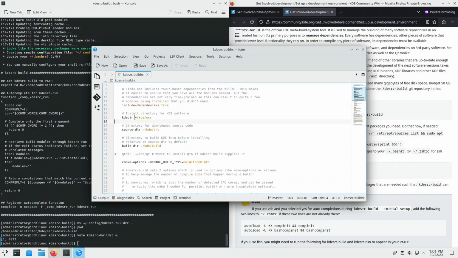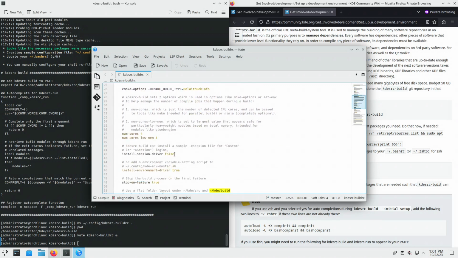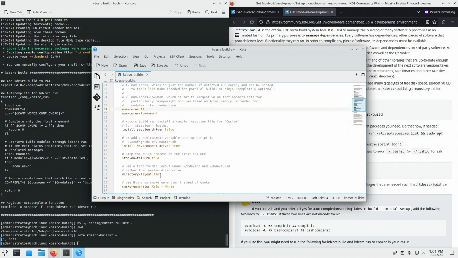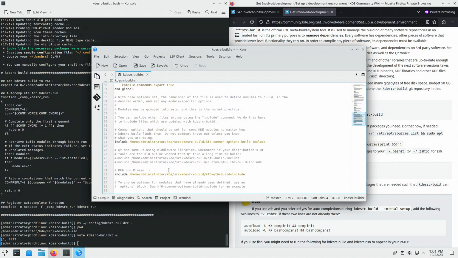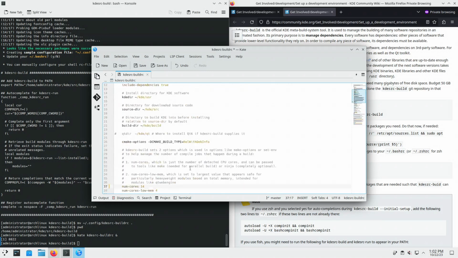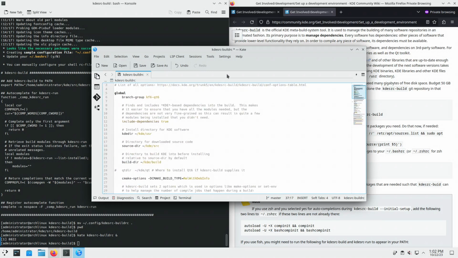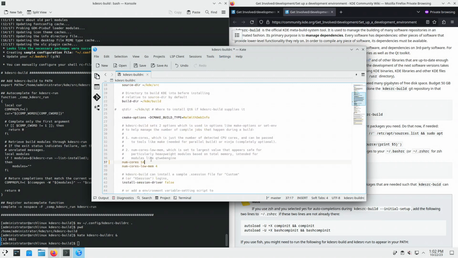It uses three directories, ~/kde/usr, ~/kde/src, ~/kde/build. The number of cores this virtual machine has is 14 vCPUs, so let's go with 14. The rest, everything is kept as is, as was created by kdesrc-build initial setup. The only thing that I really change is line 37, num cores. I put the real number of virtual CPUs on this virtual machine, so 14.